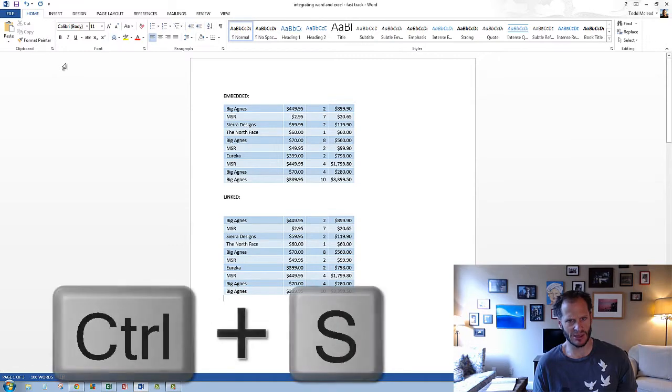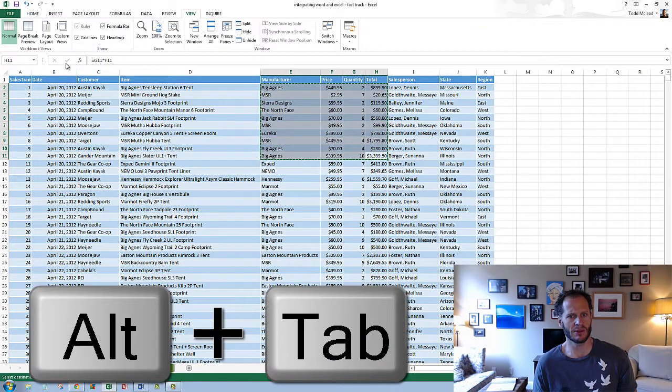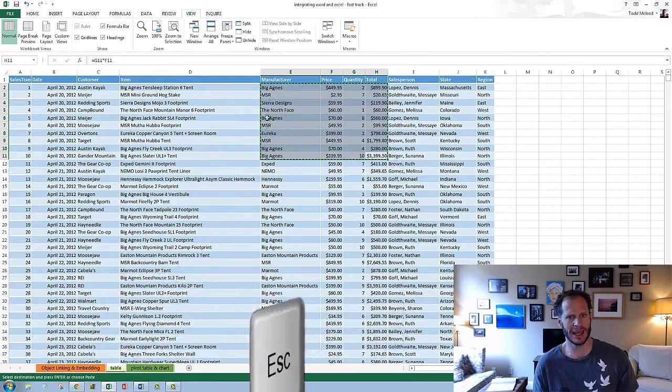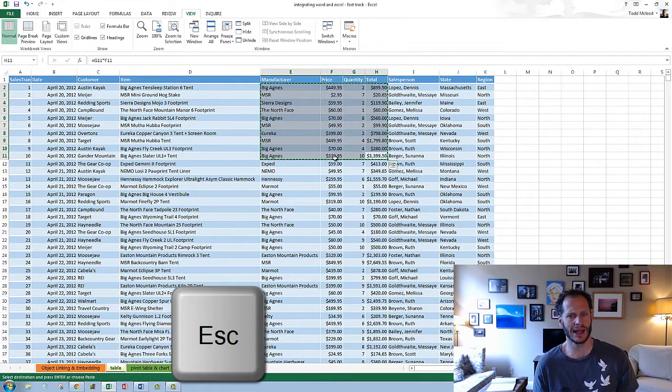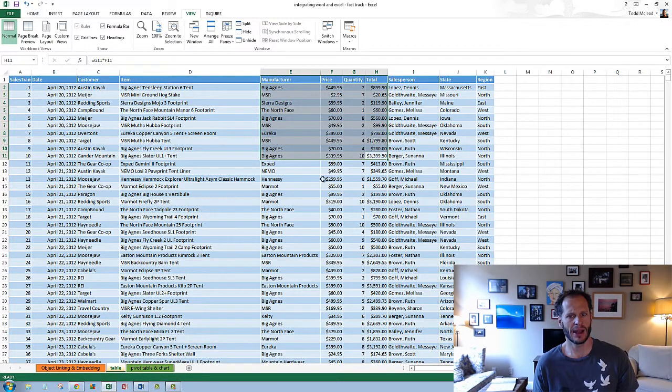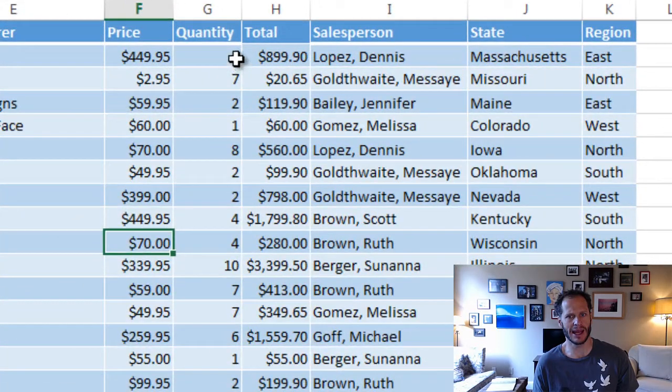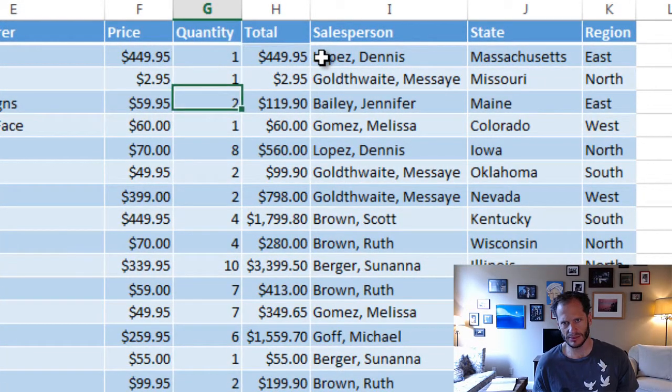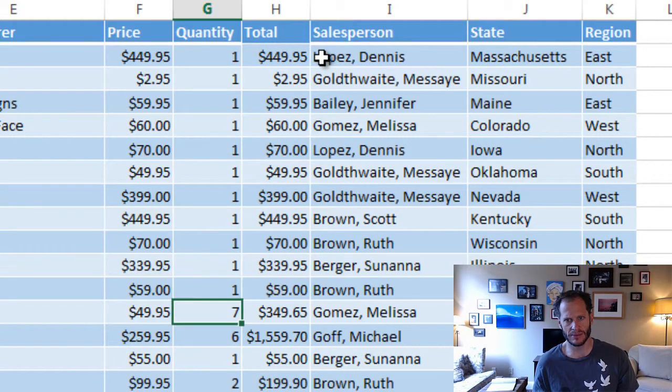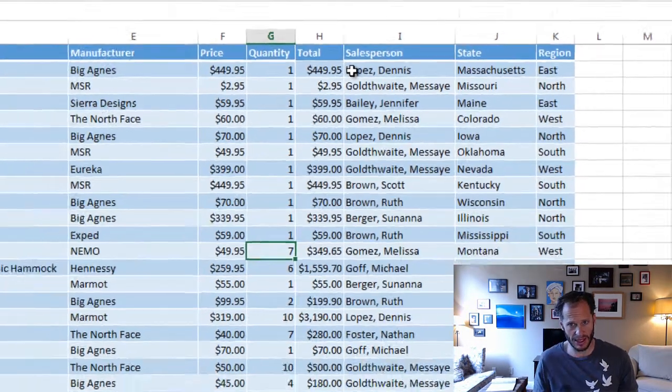So now I come back over to Microsoft Word. I'm going to save this document, Control S. So I just saved it. And I come back over to Microsoft Excel. I'm going to hit Escape to unselect my selection there. And now I'm going to update this data here. I'm just changing all my quantities to 1. And so now my data is updated.